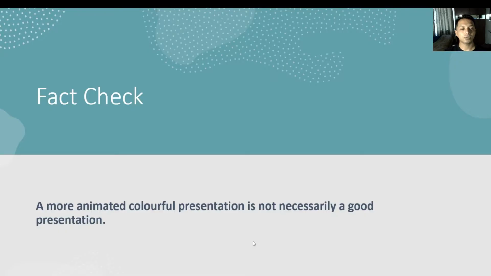So the first is, of course, a fact check, which is based on my realization in the corporate world, that a more animated, colorful presentation is not necessarily a very good presentation. In fact, quite the opposite. You want to go towards more simplification and deciding on the basis of very different aspects of presentation, rather than just trying to use all the applications, all the add-ins, all the smart ads. It really doesn't make a difference unless you know what you're going to present.